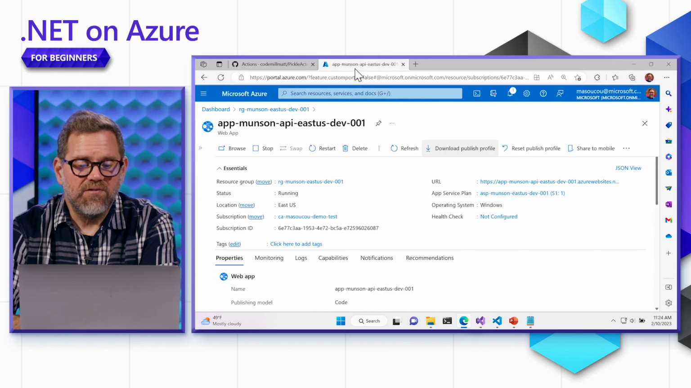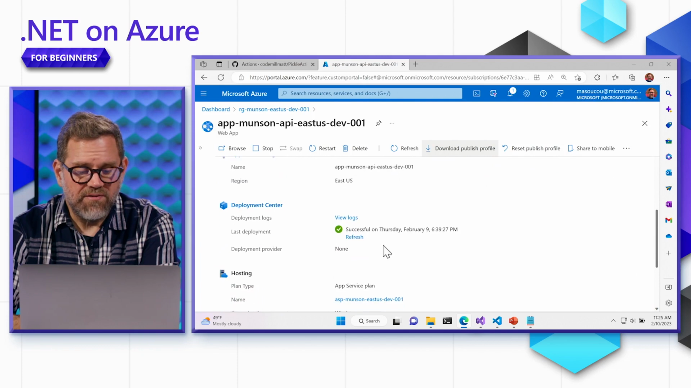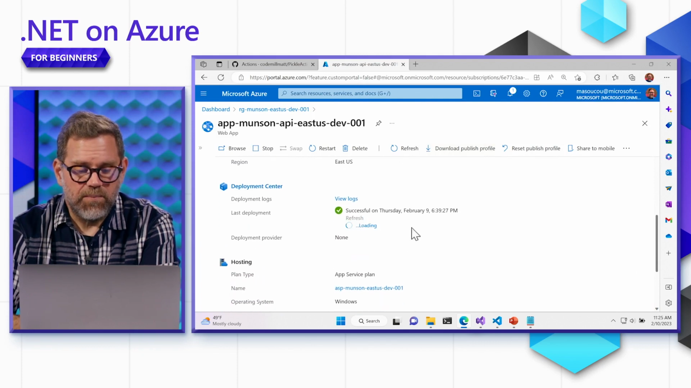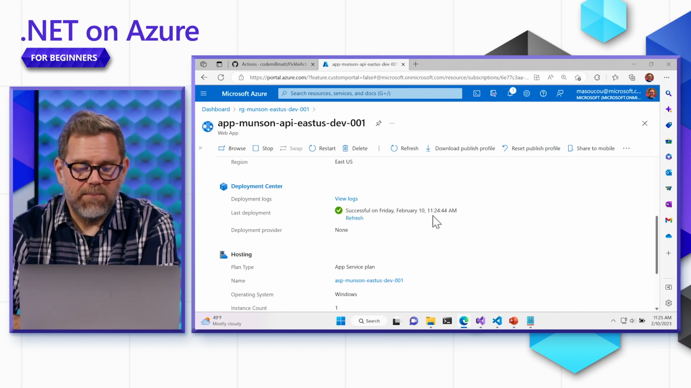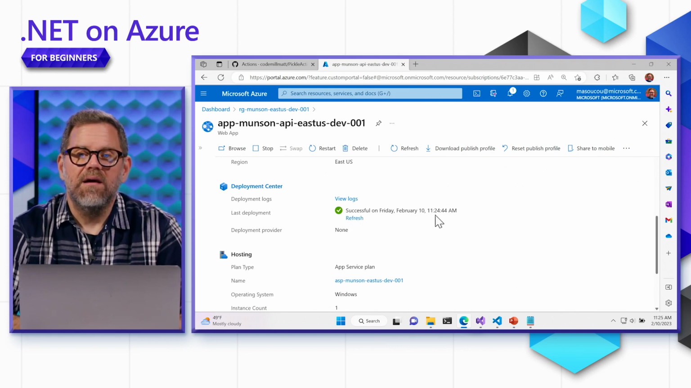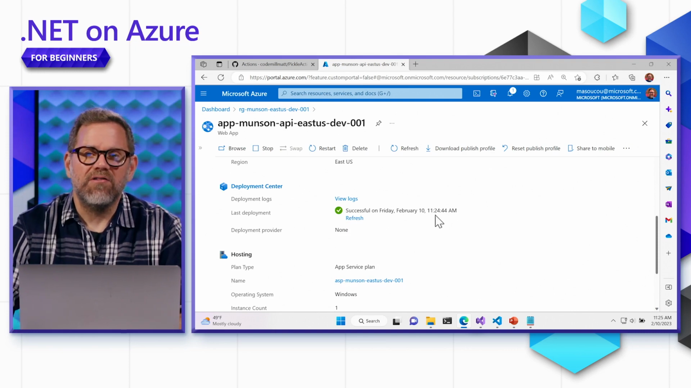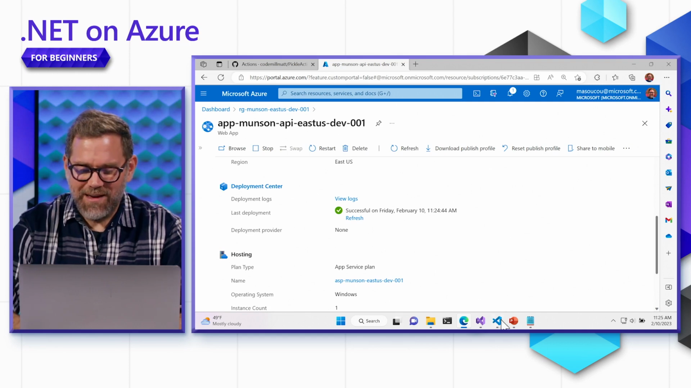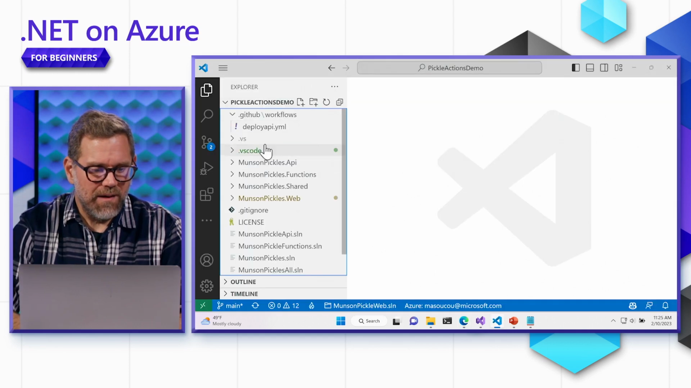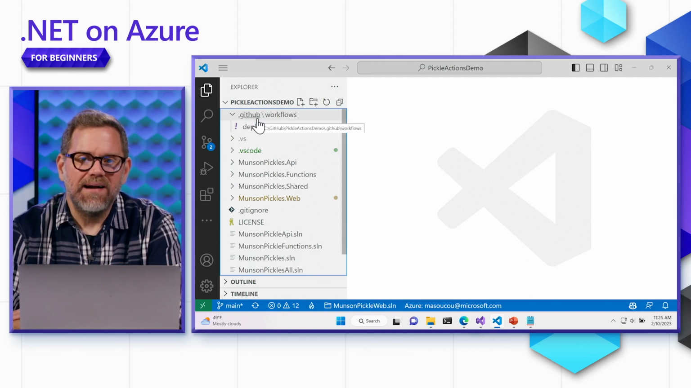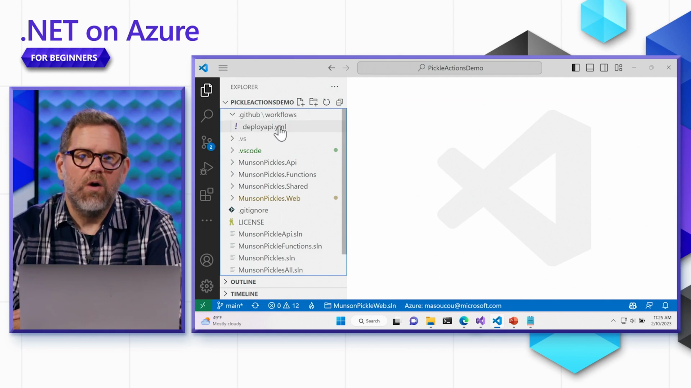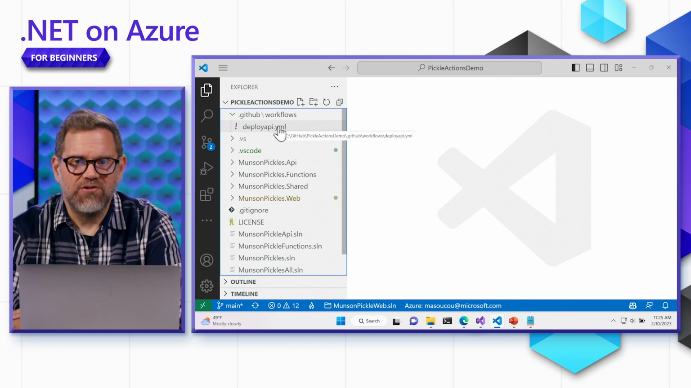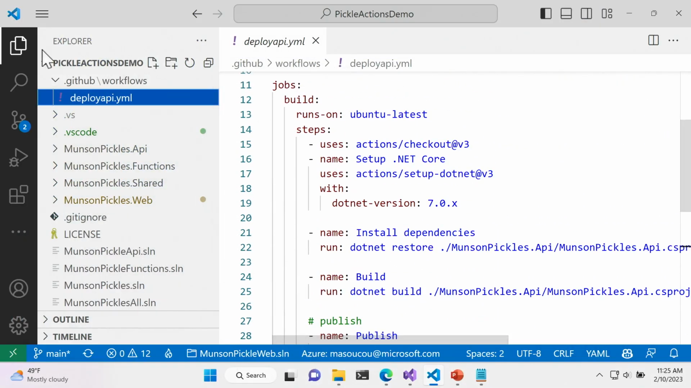So if I go over to the Munson API East US, scroll down to Deployment Center, refresh it, I will get a new time based off of it, and it looks good to me. So we have our GitHub action all set up. As soon as we have the variable names right, it deploys like a charm. And looking back at it, make sure you put it into a .github folder, a workflows folder, .github/workflows, and then there's various actions involved.